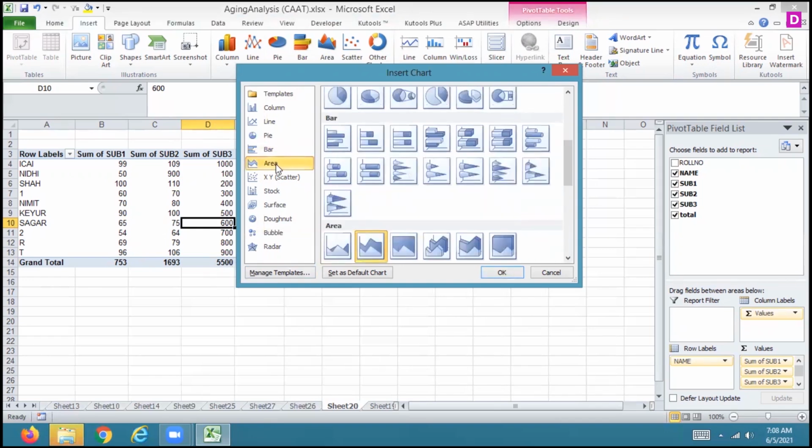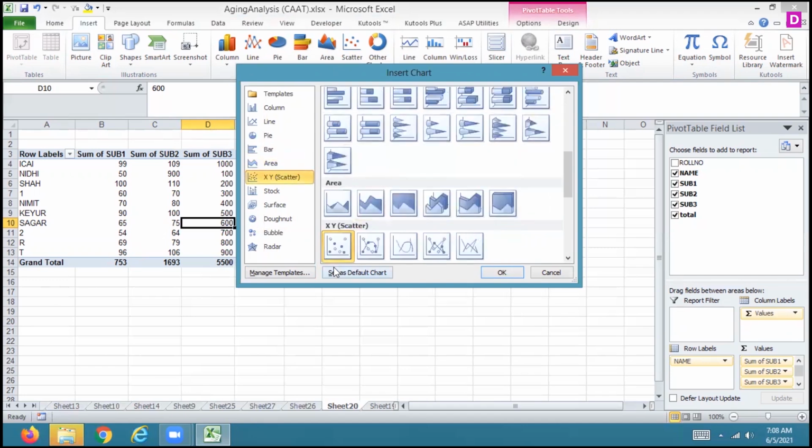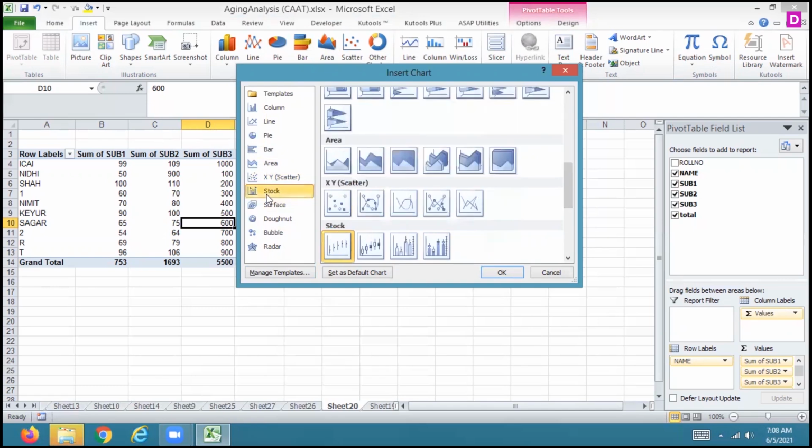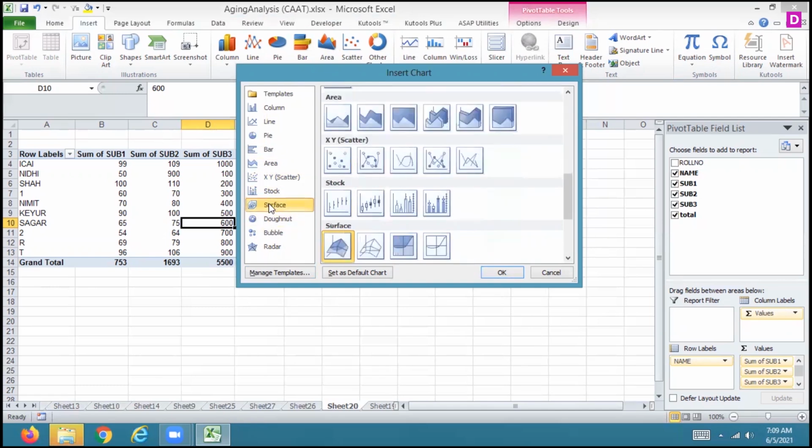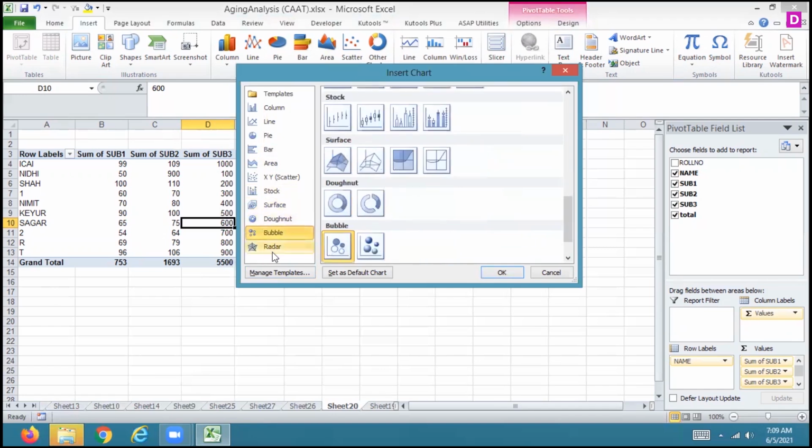Area chart, this is when we have a surface value, then we will use the area chart. XYZ is scatter value, this is the scattering of the line. You can put out the line on the basis of dots, any parameters value, so you have to put out this value. Stock market chart, this is for stock market values. You have to use this stock market chart. This is called surface. This is called a bubble chart and radar chart.